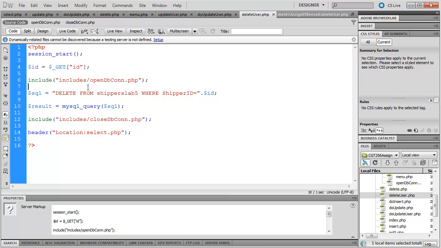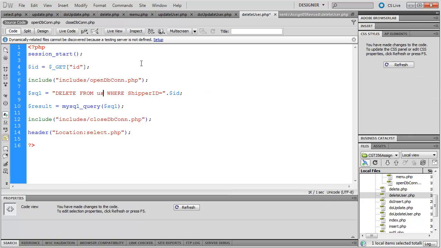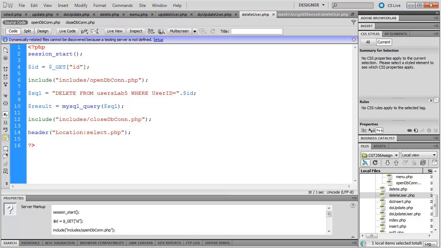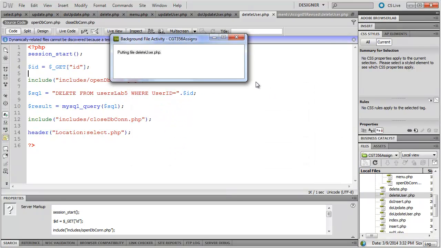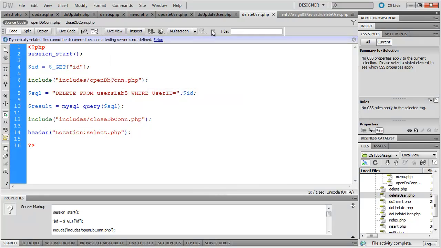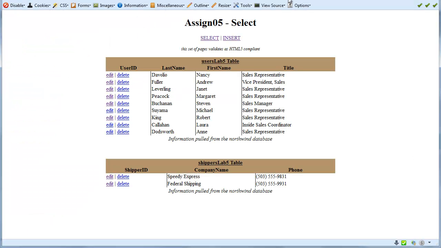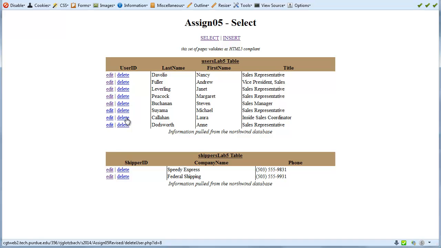We've got to change this delete statement. And all we've got to do is change the table name. Users lab 5, where user ID. Save that, we're done with it. Delete user, push it up. We'll come back here and we're ready to try deleting some. So this is Robert King here, delete, and he's gone.